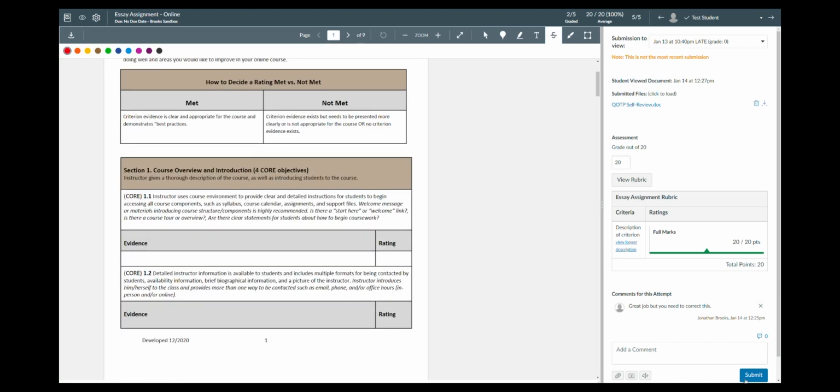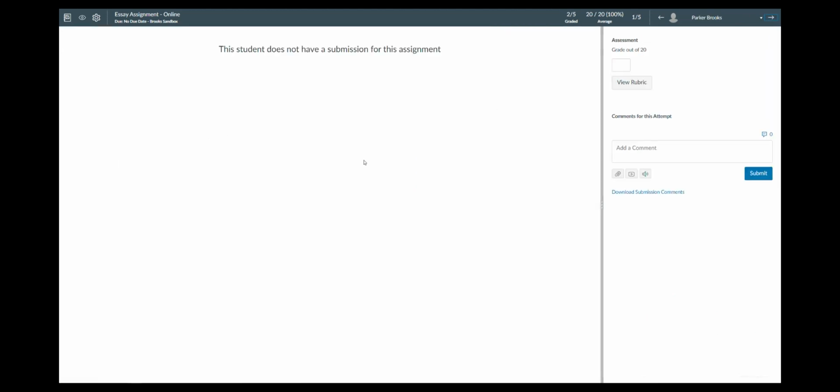Once you're finished, you can just hit submit, and one thing to note is the SpeedGrader may not automatically transfer to the next student. It may keep you on the test student or whatever student you happen to be grading, and so it's important that we recognize that and navigate to the next one when we're ready.